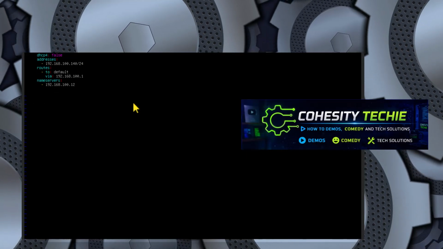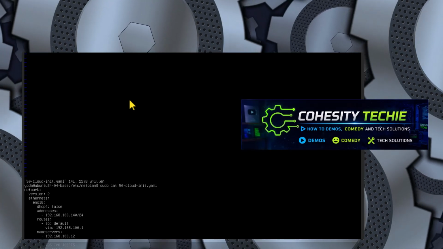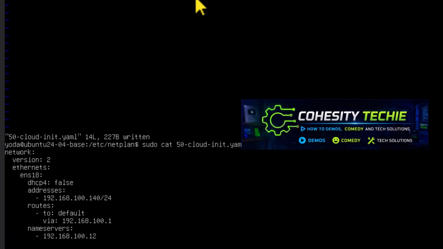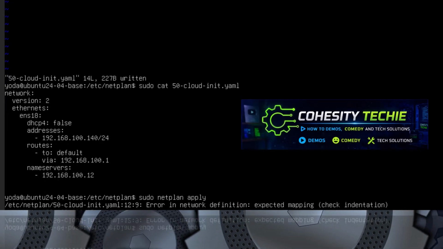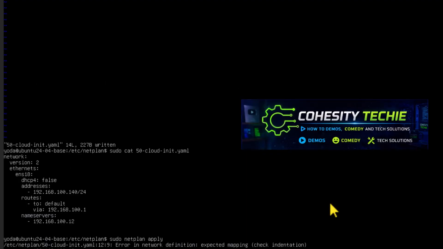So here you want to hit escape, :wq to write the file. And then I like to use cat or sudo cat to make sure the changes are reflected in the file. So when you're ready, you're going to use the command sudo netplan apply. And with any demo, not everything goes according to plan, so I did get an error with the indentation, although it did cut off the error message, unfortunately.